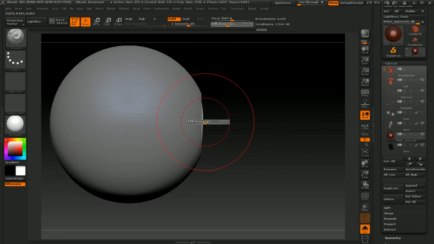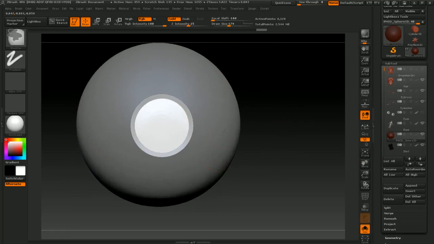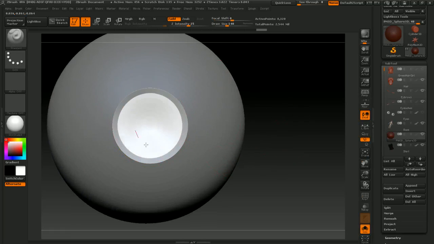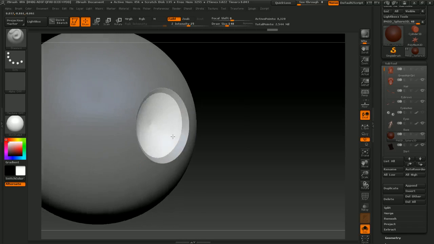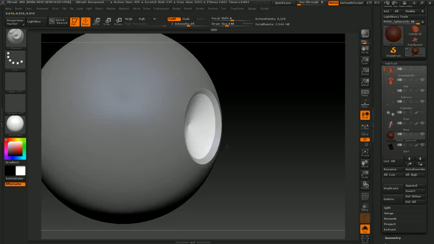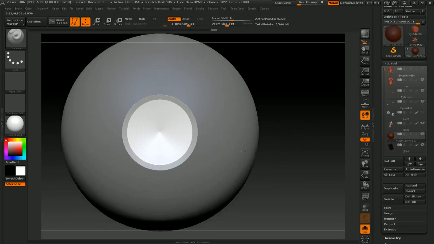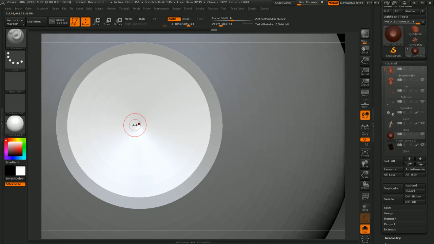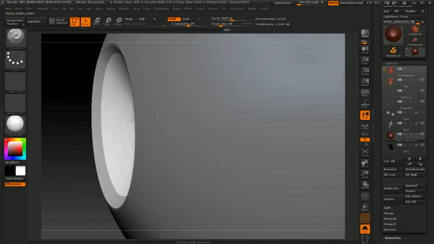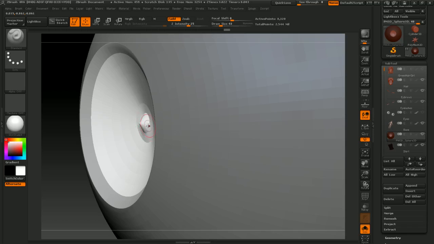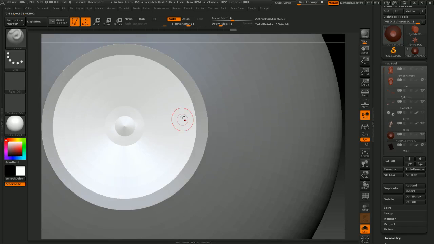Then I'm going to use my standard brush, and Alt is inverse. I'm going to give it a little bit of a dip. Then I'll smooth it out a little bit. And then maybe where I want the pupil to be, I will raise it up like that. And it's kind of weird because the geometry's low res, but that's okay.